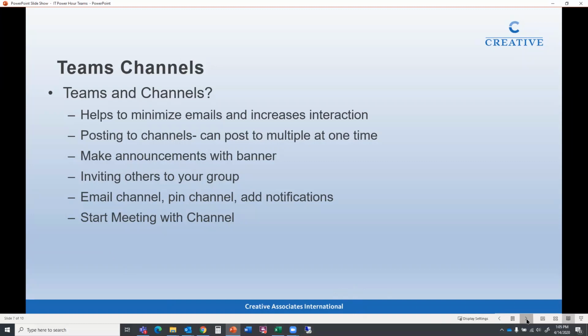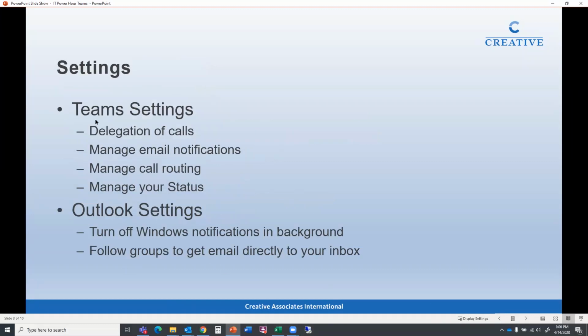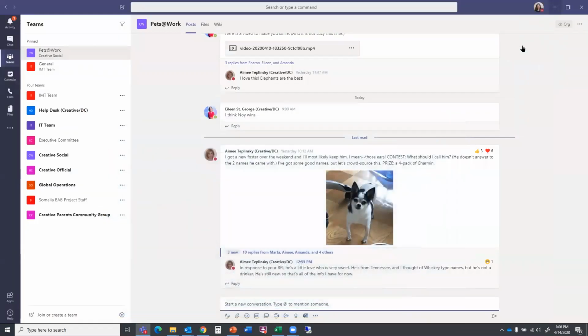What I'm going to go into next is a couple of small things, which is team settings in the background, as well as a couple of different Outlook settings. For the team settings, I'm going to go over the delegation of calls, managing emails, call routing, and your status. Outlook is totally unrelated to Teams, but a lot of people brought these up to my attention: turning off the Windows notifications in the background, as well as following groups in your emails to get those emails in your inbox directly. So let me just go right into that. So, team settings.